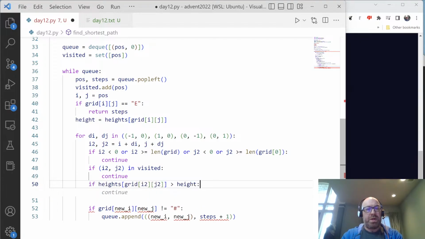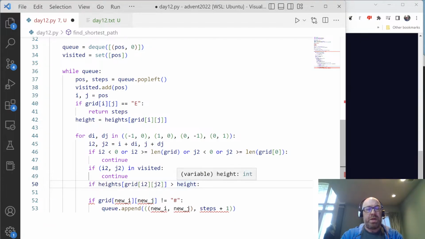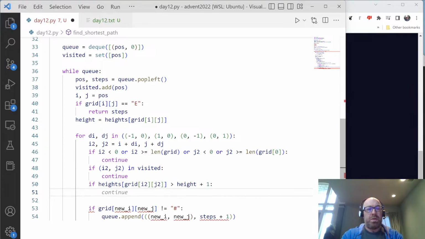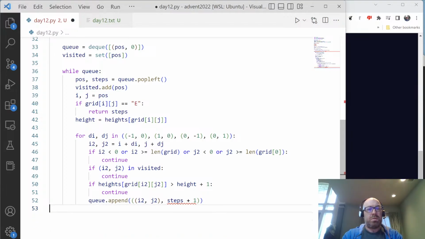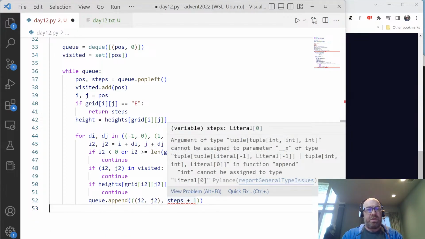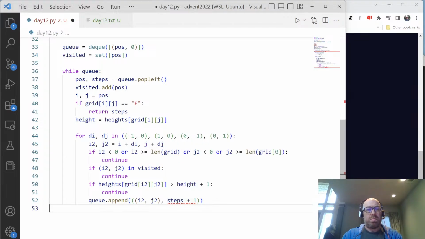If height grid I2, J2 is bigger than or equal to height, but what I want is it actually needs to be bigger than height plus 1, because I'm allowed to step up 1, right? Then I can continue as well. And then otherwise, Q append that, right? And so why does it not like this? Q append.